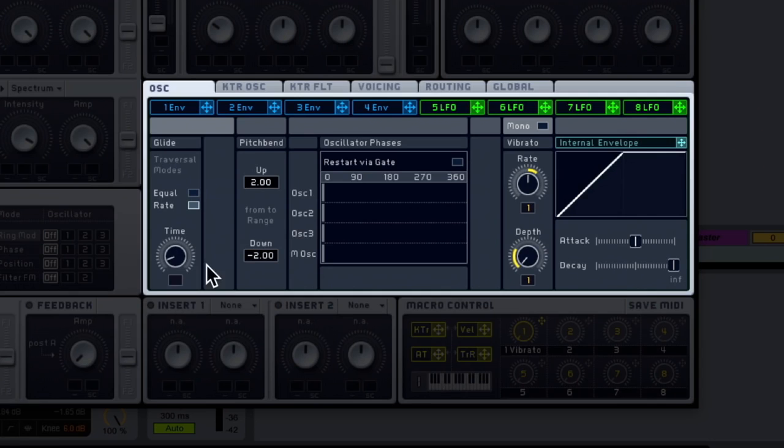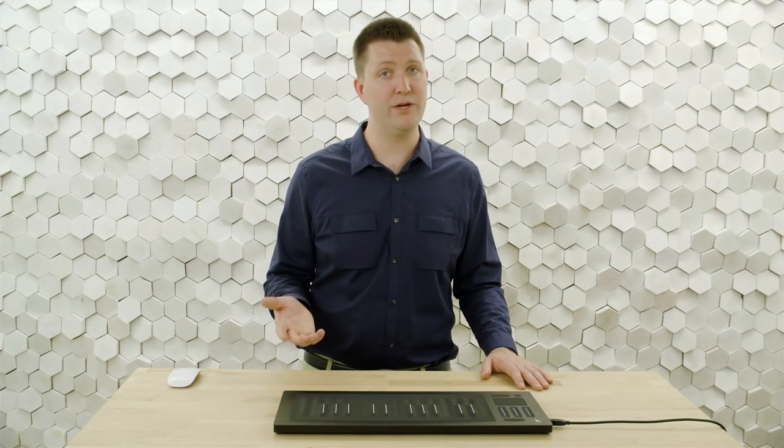So let's go back over to Massive and we'll look, we have this pitch bend option right here. And we have an option for a pitch bend up and a pitch bend down. Now, I'm going to set this to its maximum, and it goes to 24 up and 24 down. And that means we do have a 24 semitone pitch bend range.